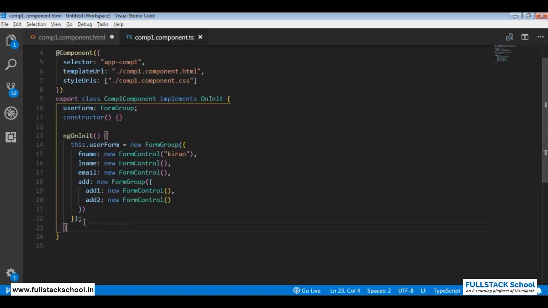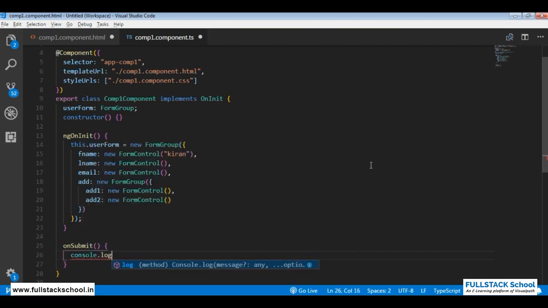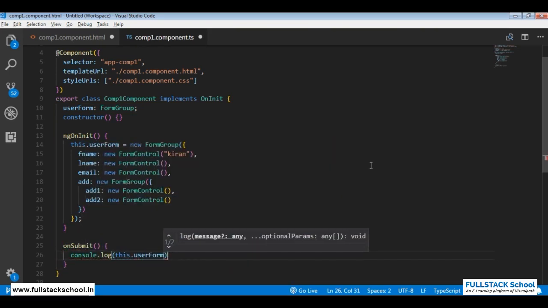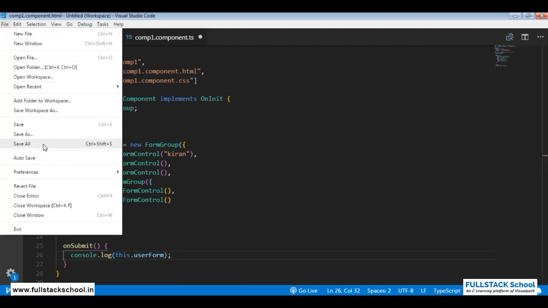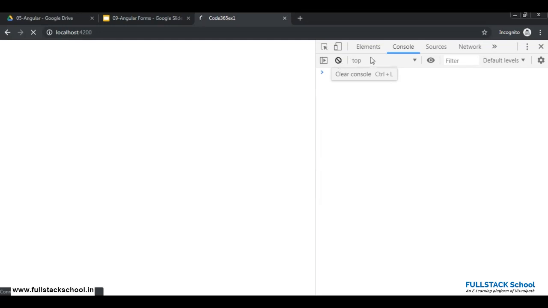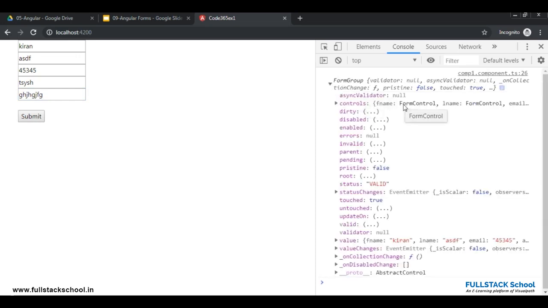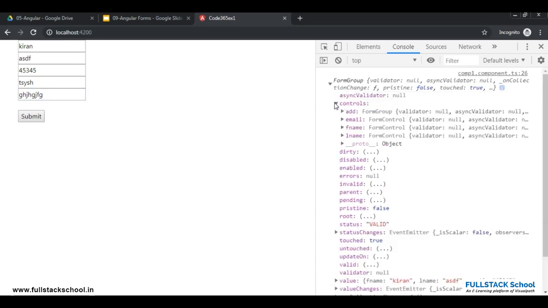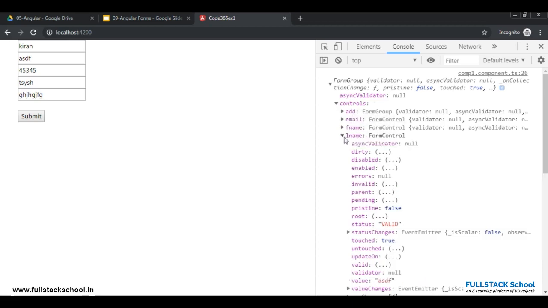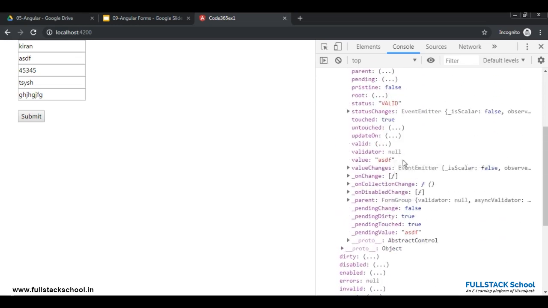Now in here I can create a method on submit, and I'll console log this dot the user form. Now I'll save both the files. Let's see the output. So when I do the click, I'll fill up some values and do the submit. Now you see form control, and we have the address, email, first name, last name, and you also have values for it, value.